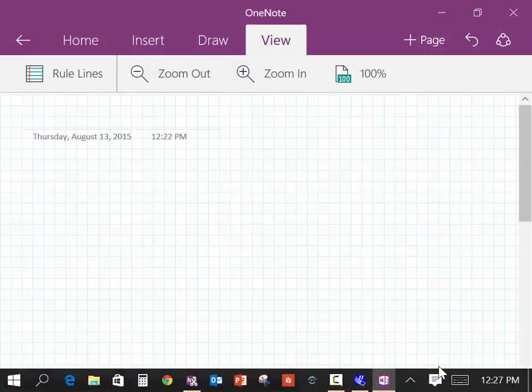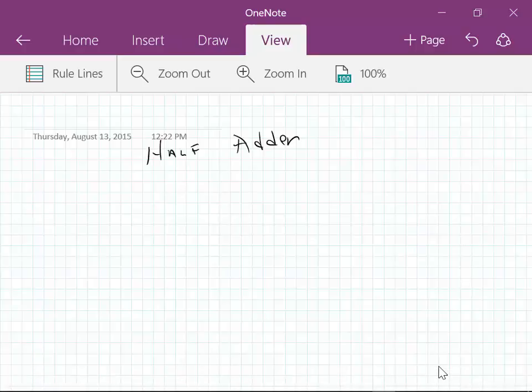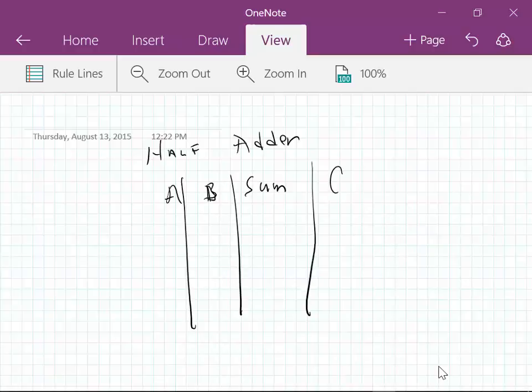And let's just look at a half adder. A half adder has two inputs into it, right? A and B. And it's going to have two outputs: the sum and the carry out. I'm going to just call it C out for carry out. This is a half adder. So we're just going to look at this.